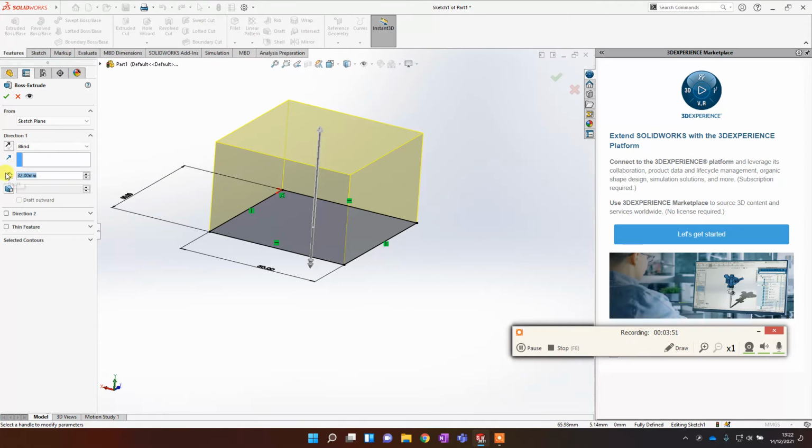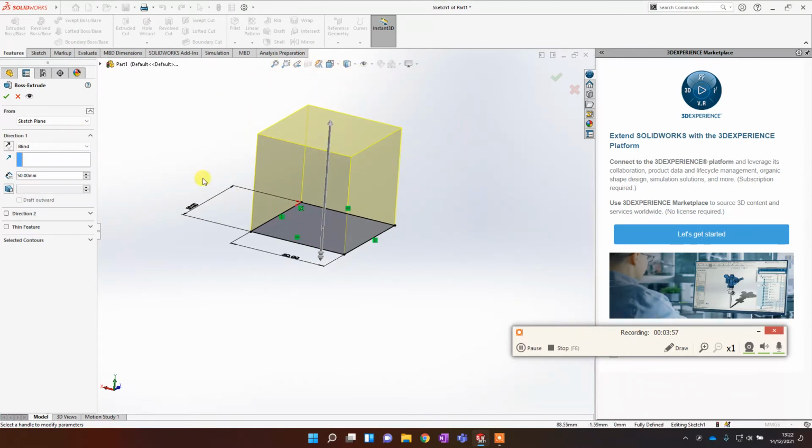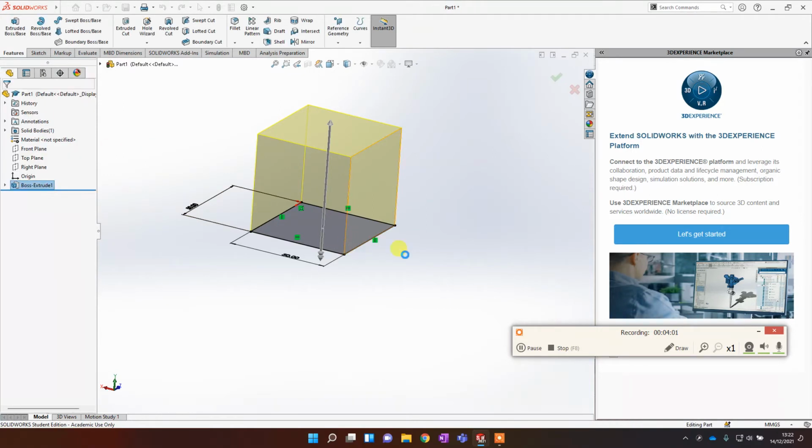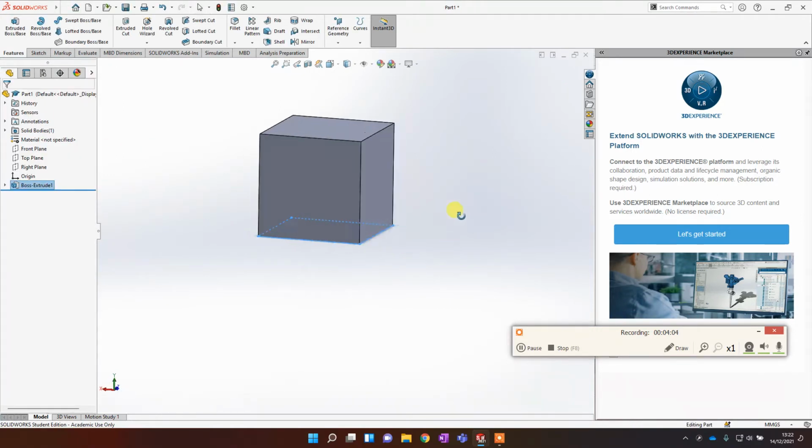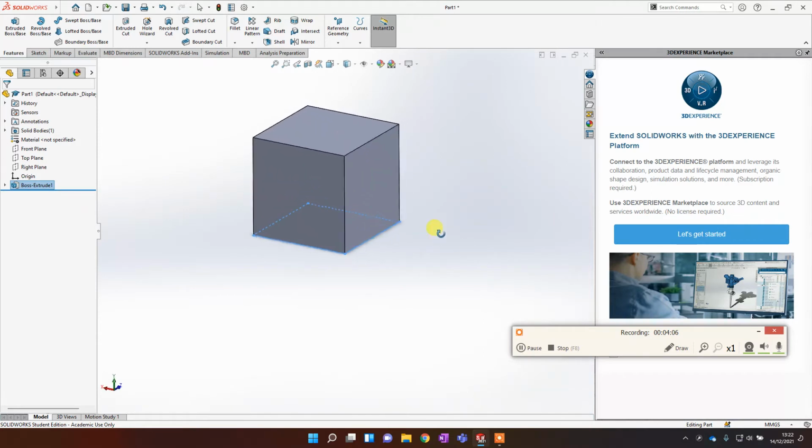So we're going to make a 50 by 50 by 50 cube. So I'm going to type in 50, click that, and there we go. All right, when you're happy with it, this yellow thing is just a preview, click the tick, and you've made your first 3D shape.